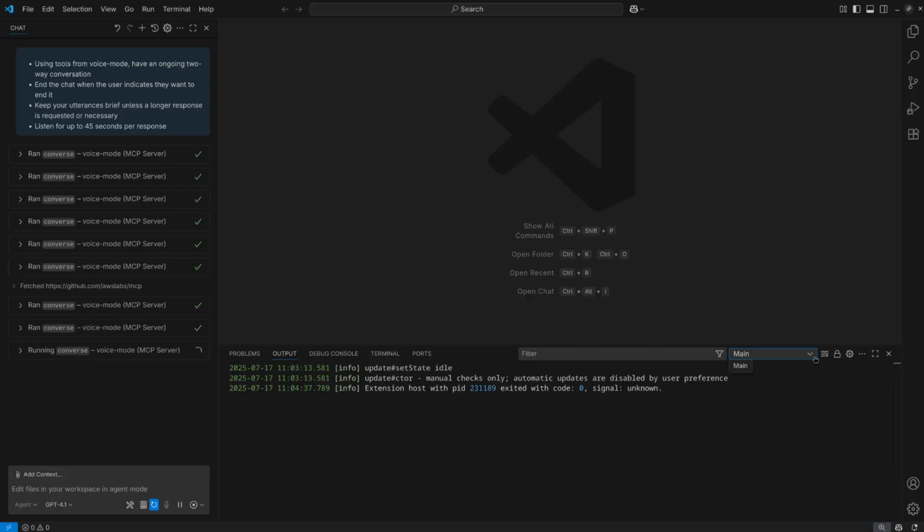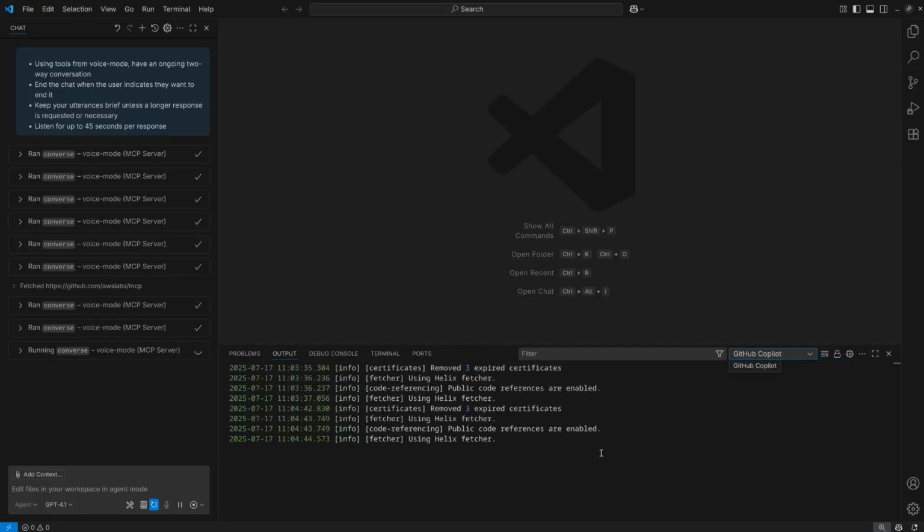Try selecting GitHub Copilot log in the terminal filter. That should show activity and logs related to Copilot and voice mode. If you still don't see anything, let me know and I'll help you troubleshoot further.